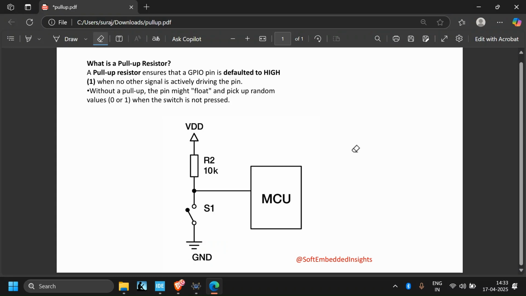In today's video, we are going to learn a very simple and important concept in embedded systems: how to connect a switch to an STM32 microcontroller and control an LED based on it. So firstly, we will understand why a pull-up resistor is important here. Let's keep it simple.